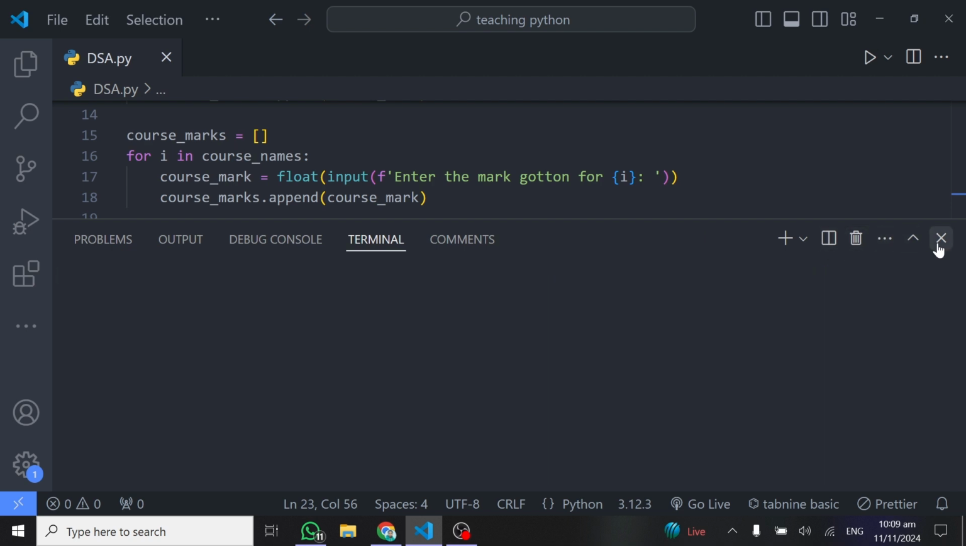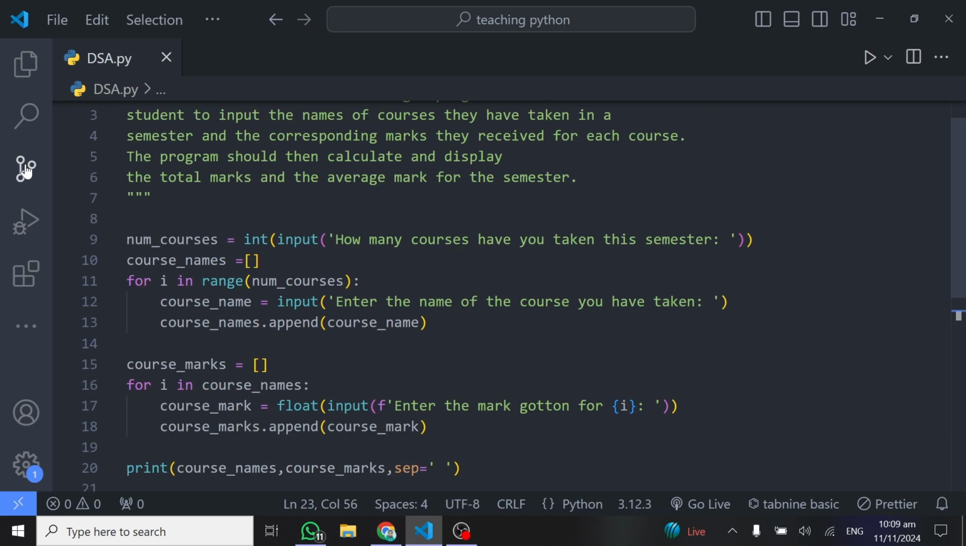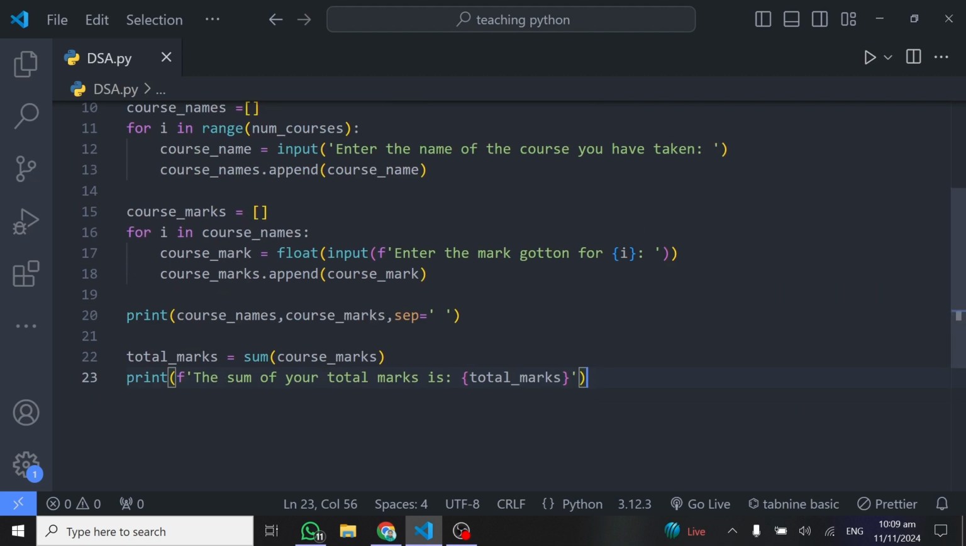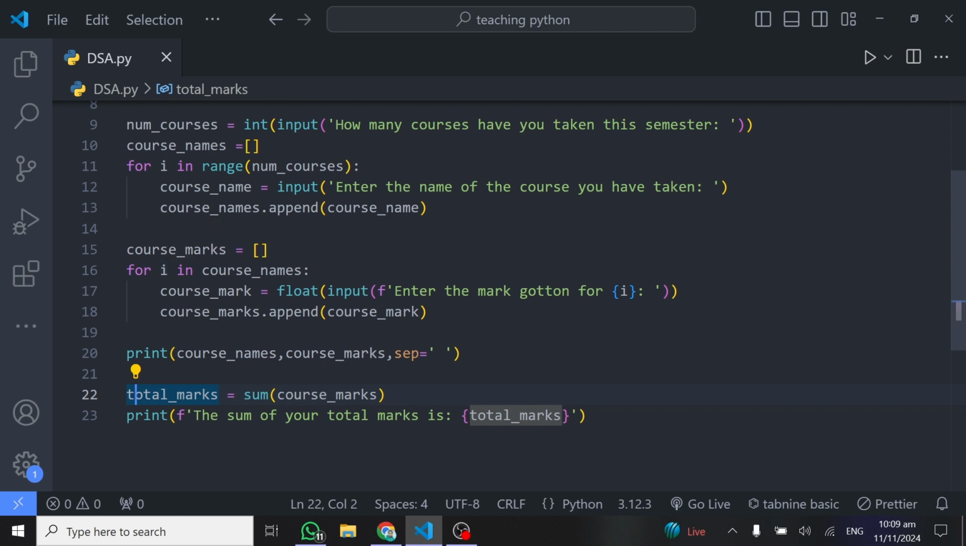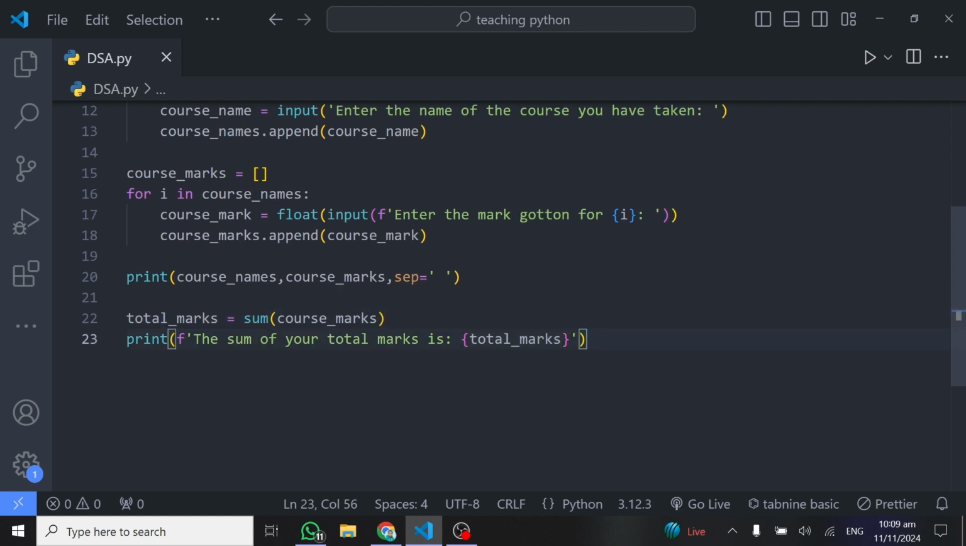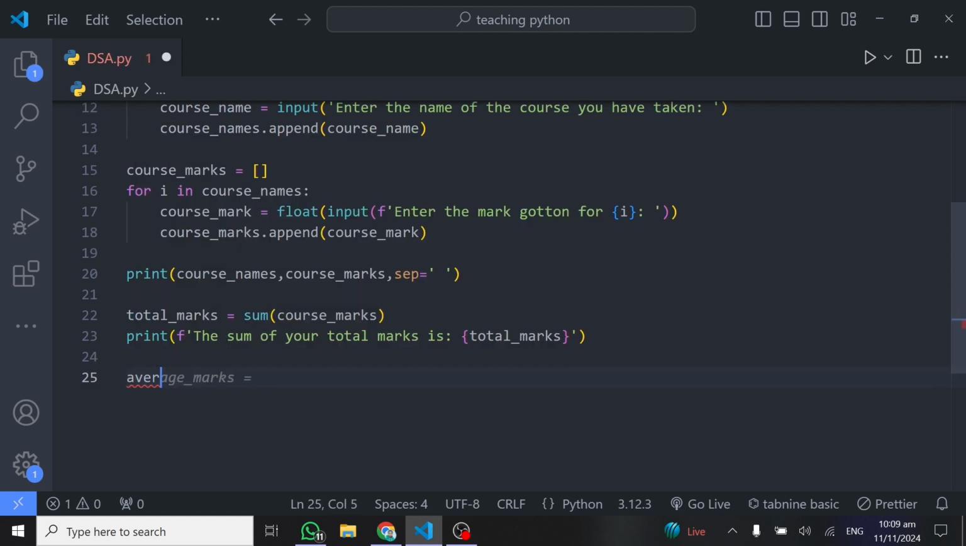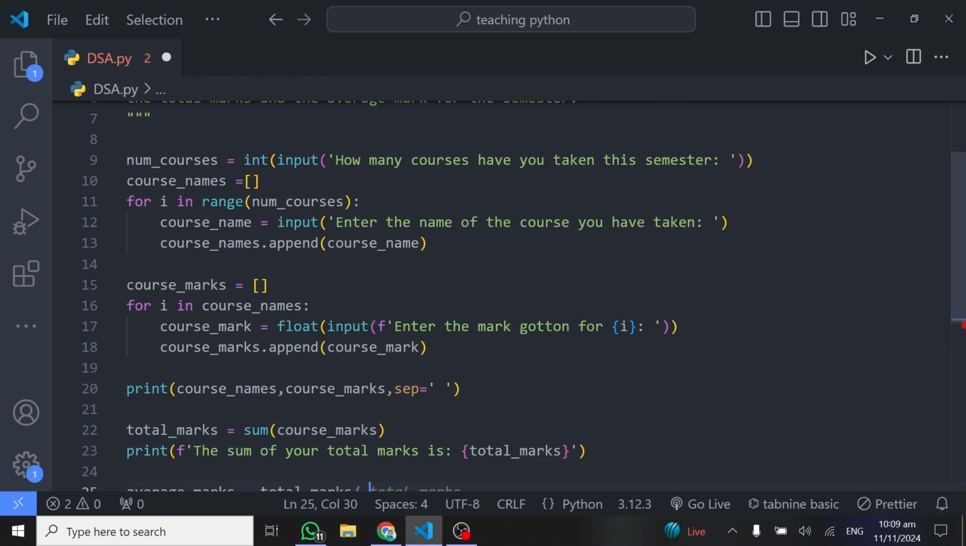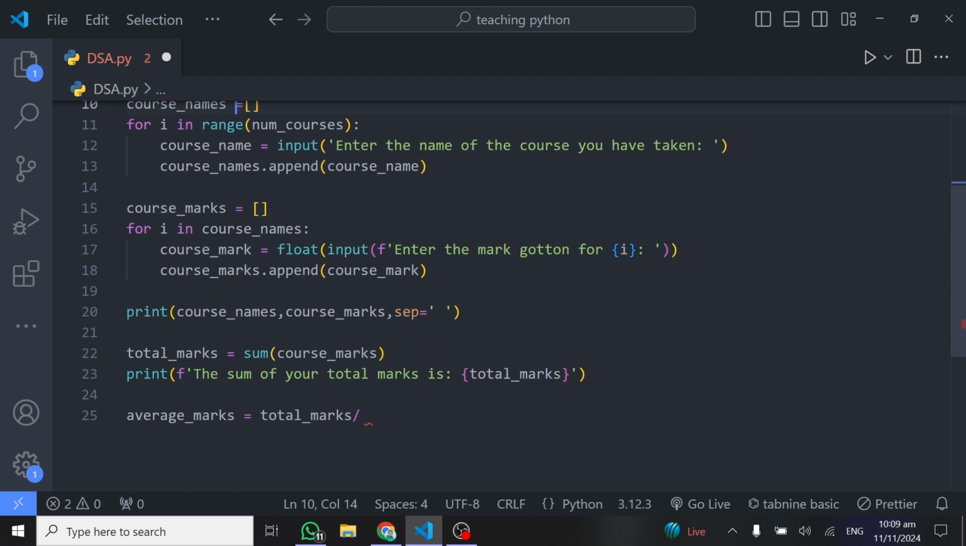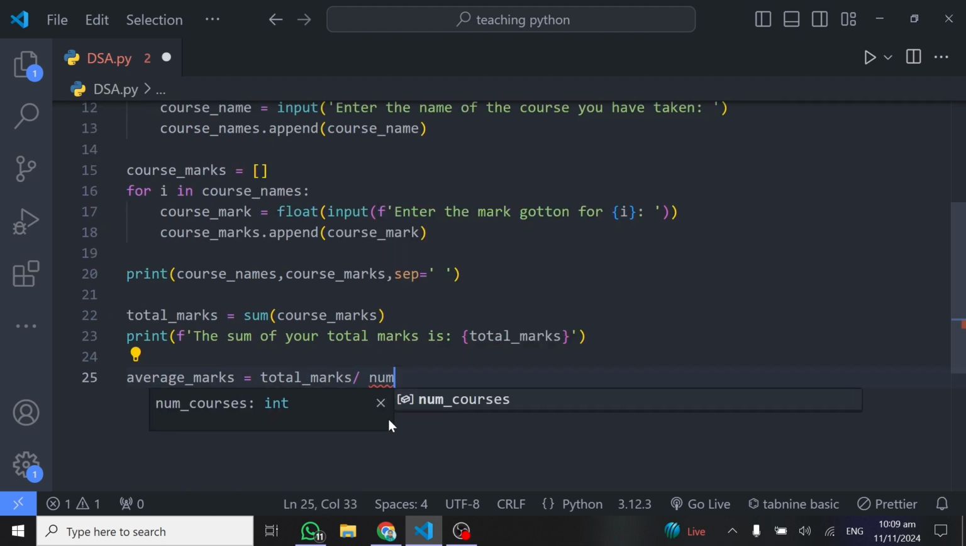Now let's finalize everything by getting the average. To calculate the average, we still use the total marks divided by the number of courses taken in that particular semester. So I'll come down here and say our average marks is equal to total marks divided by, we can use the number of courses, or we can just find the length of this particular course names list. So you can just divide it by the number of courses.